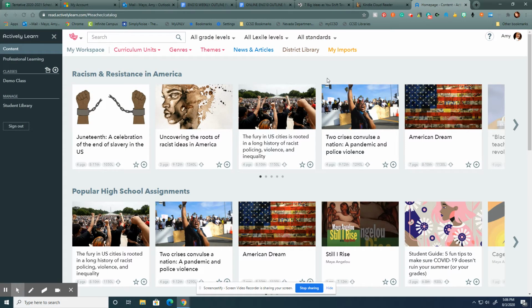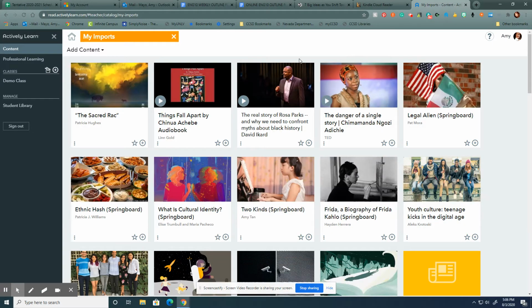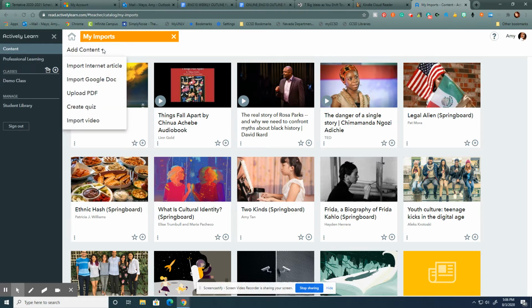So here is my workspace, and I have a lot of content that has been added by the people at Actively Learn. And then I also over here under my imports have my own content that I have added, and adding content is really super easy. And this might be the most useful feature for Actively Learn, being able to put your own content in here. You can just find an article from the internet that's useful for you.